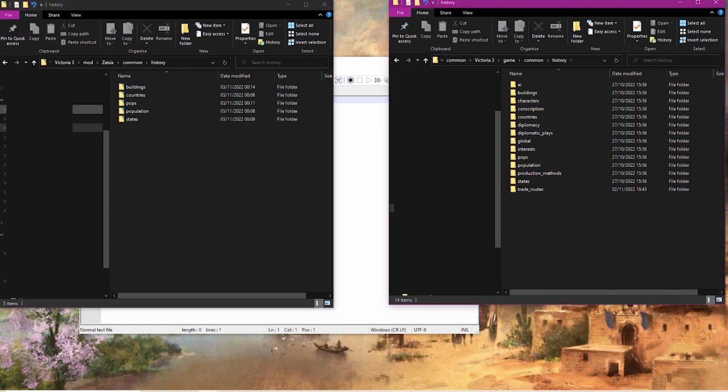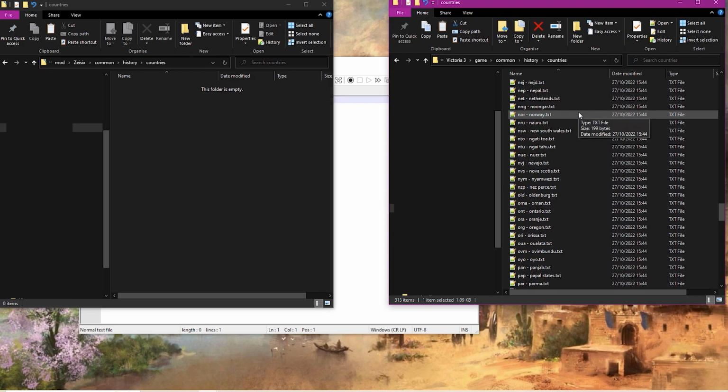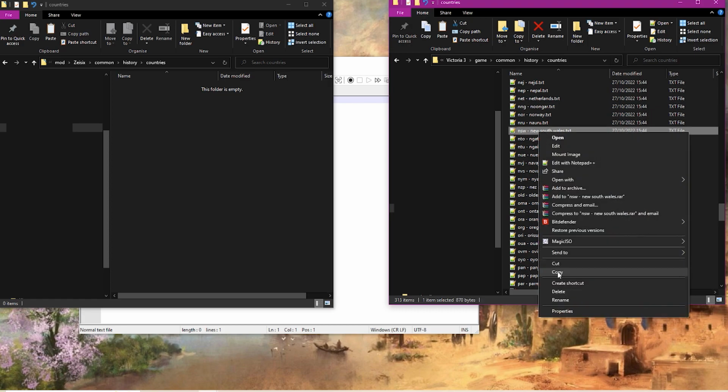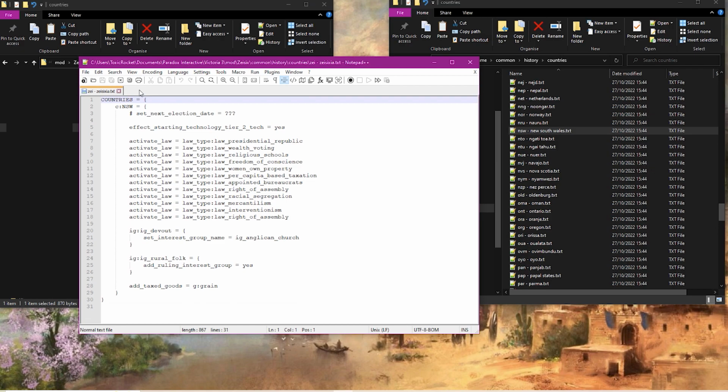So now we need to go back to the history folder and we need to go into countries. And then we want to copy the file of the country that we are replacing. So in our case, it is New South Wales. So we will paste that in there. And then we need to rename this file, our 3-letter code, and then the name of our country. And then open that file. And then in here, you need to change this code here of the country you're replacing to your country code.